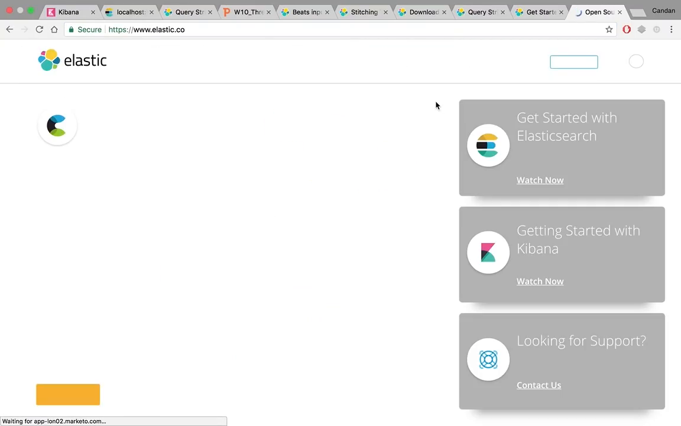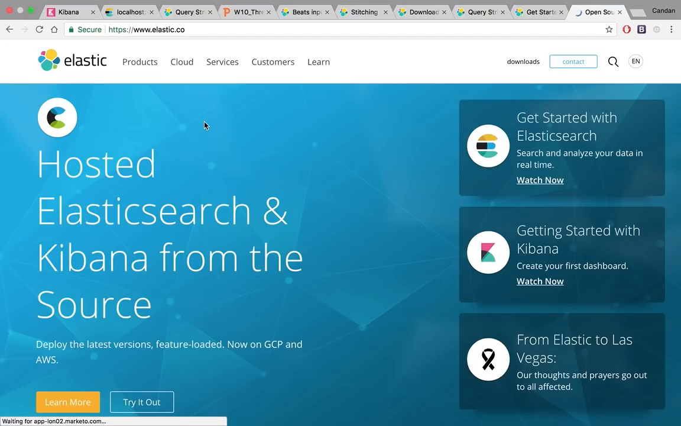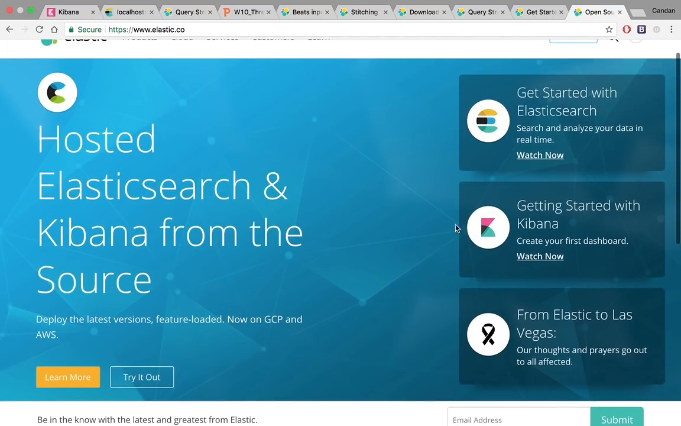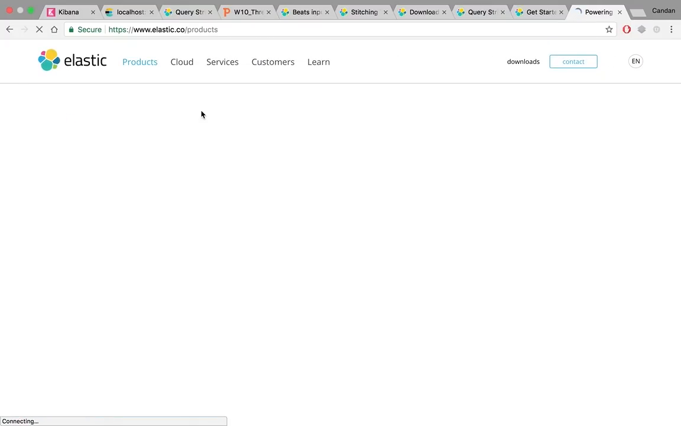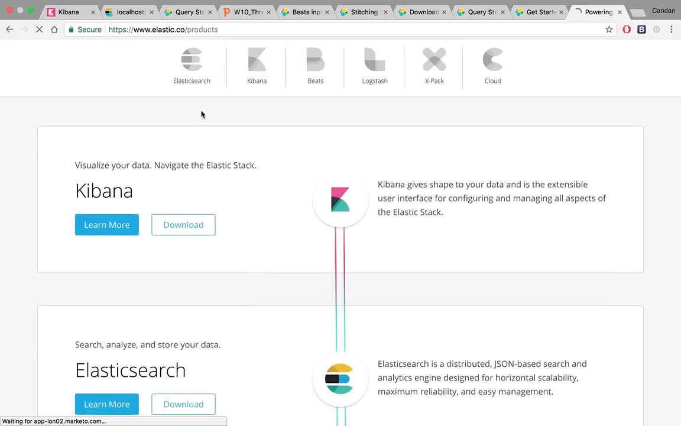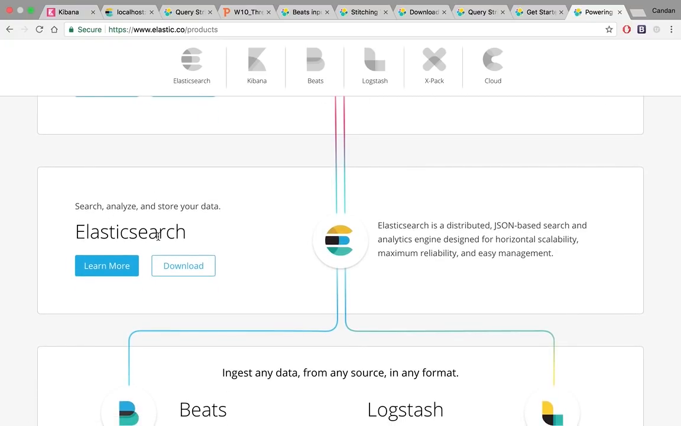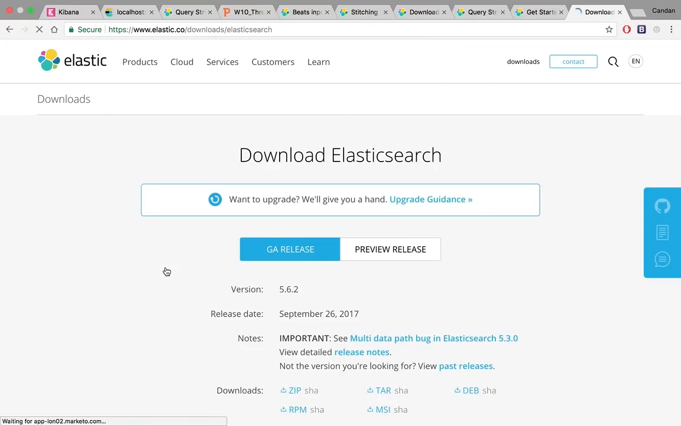So it's pretty straightforward, by the way. All you need to do is, when you are here, get Elasticsearch, or maybe you can watch the video about on products. They're also visualizing the things like Elasticsearch. You can download from here. That's pretty straightforward.